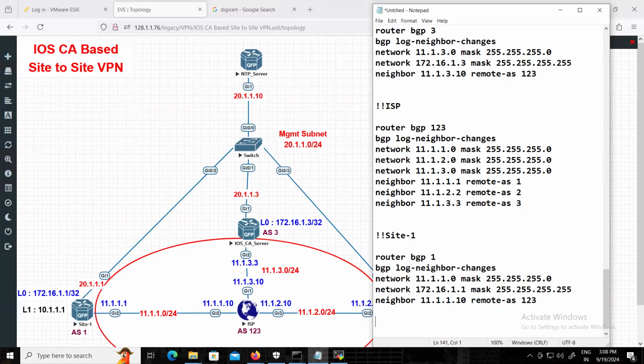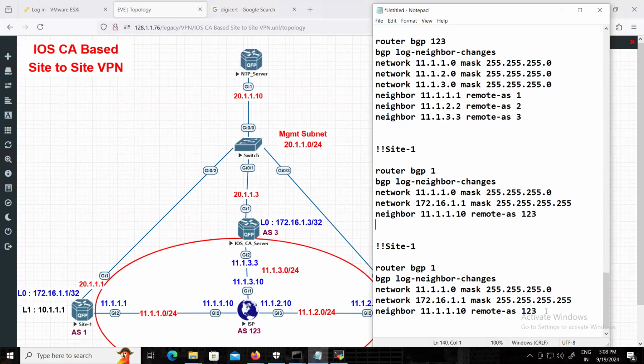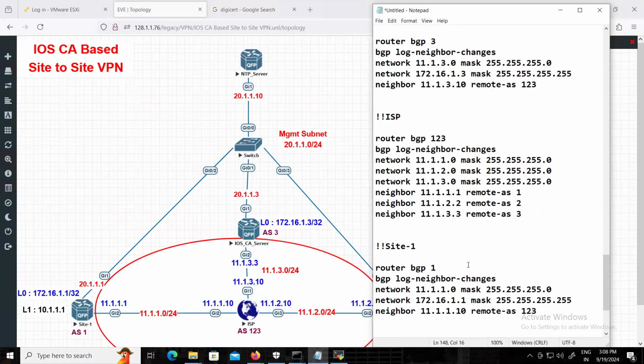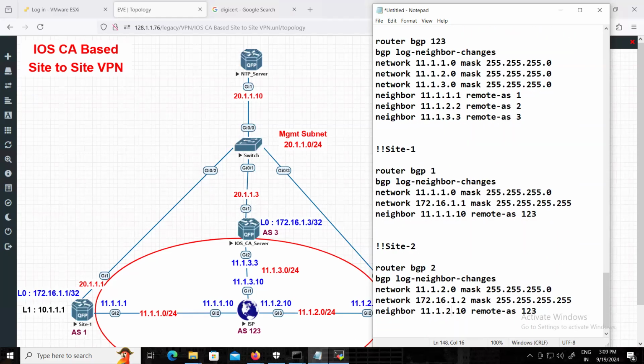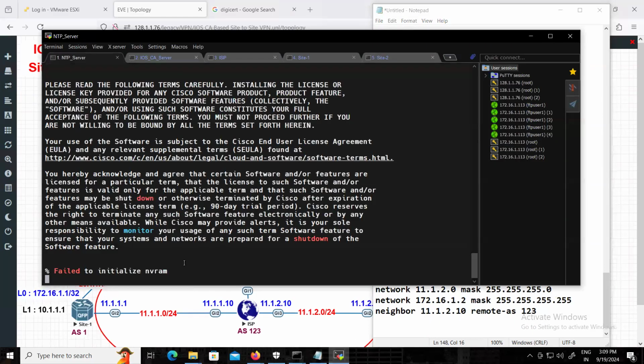That's site 2. So site 2, BGP is 2. Here we have 2.10. This will be 2.10. This is clear, right? So site 1 is done, site 2 is done, CA server is also done. Okay, all good. So now let's go and copy paste the configurations here.